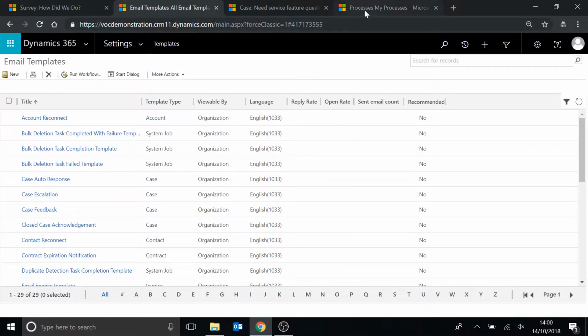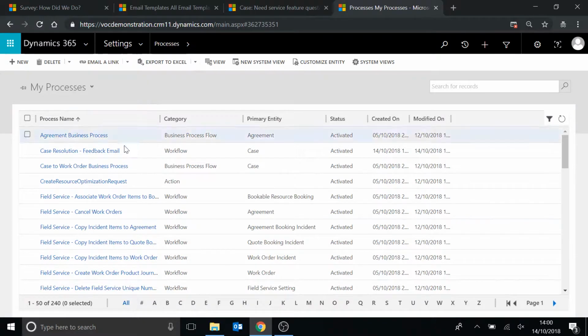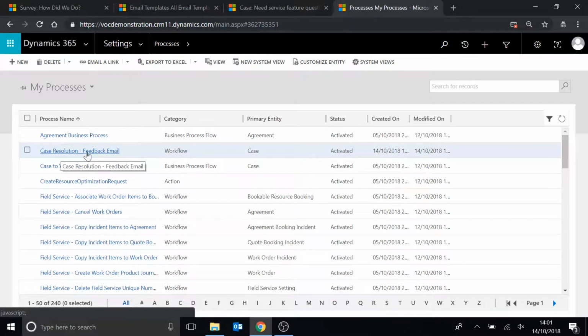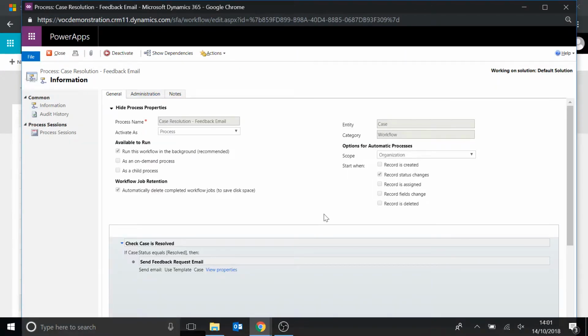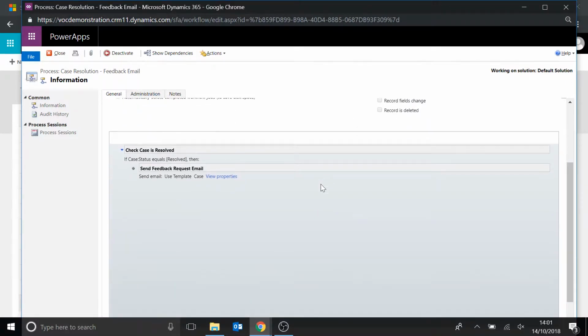Now if I go to my processes area, I have a case resolution feedback email workflow. I'll just go ahead and open this. It should be fairly straightforward to create. What I've got it doing is running on the case entity. It starts when the status of the record changes, so essentially that's resolving it. I've got one basic condition: check to see if the case status equals resolved. If it does, then we'll go ahead and send an email using a template.